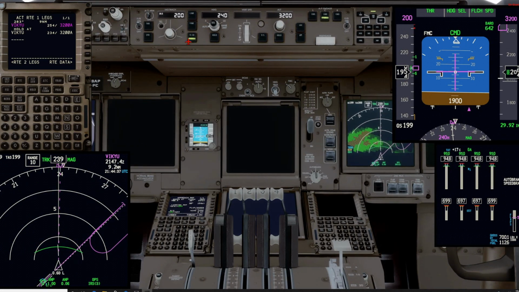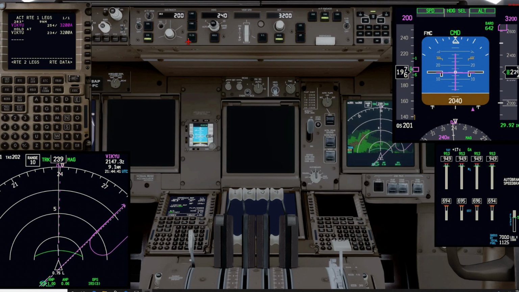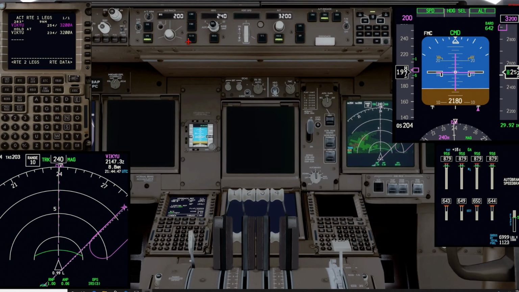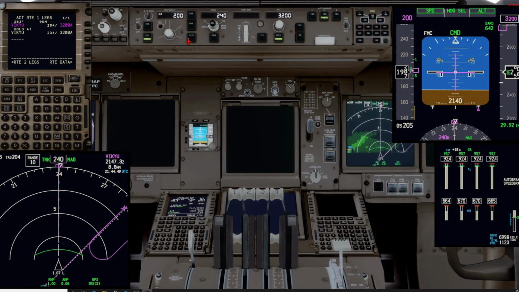There's flaps 5. We're flying the heading assigned by ATC. We're out of LNAV. We've captured 3,200. We're going to stay at flap 5 speed just for vectors, or if we were going to go hold.